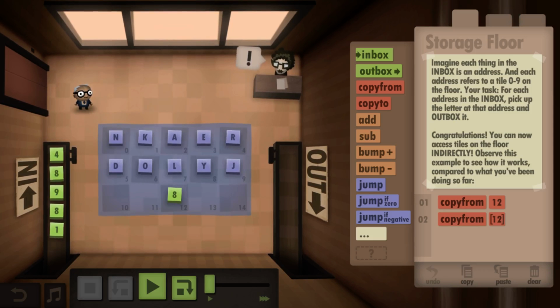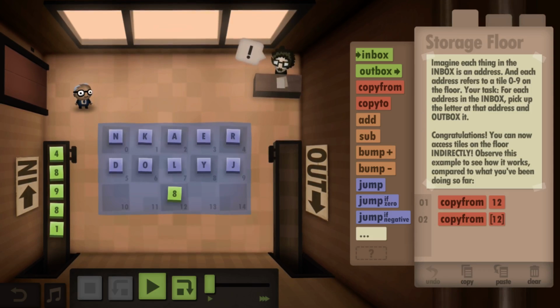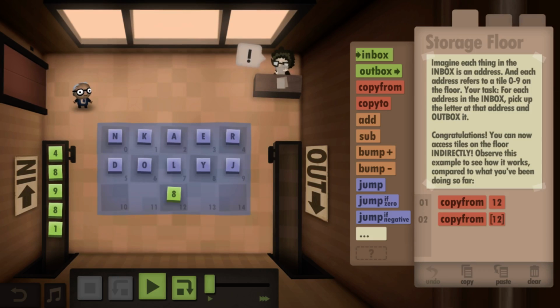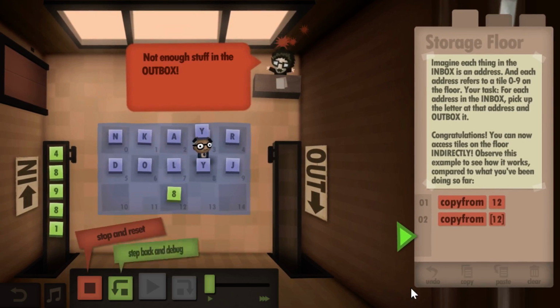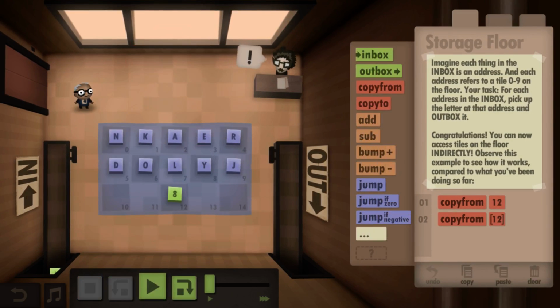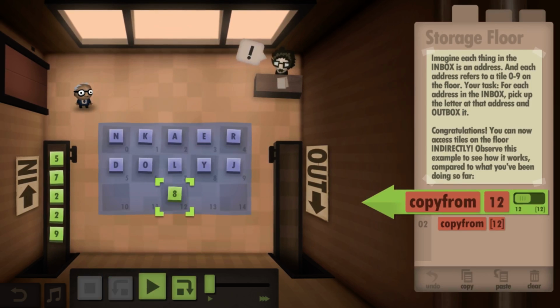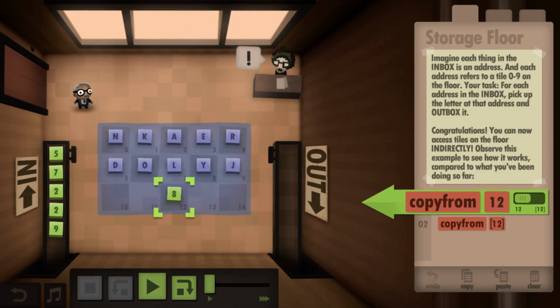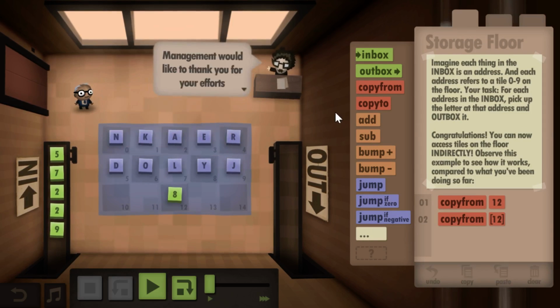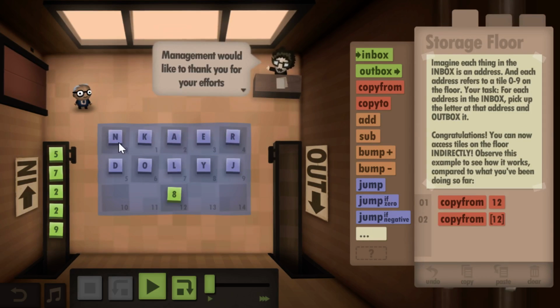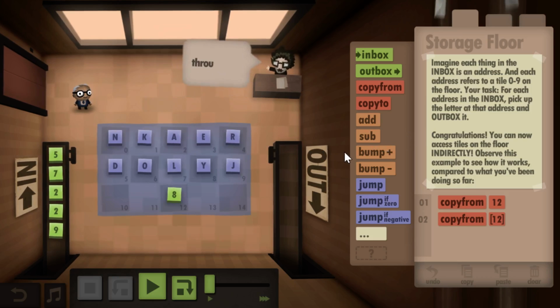So instead of copying from, this will still copy from 12, the number 8, but then this will copy the letter Y. Watch. It points. So, how you get indirectly, you have now this little toggle you can use. Management would like to thank you for your efforts. Notice I'm also white-haired now. Indirectly. Through me.